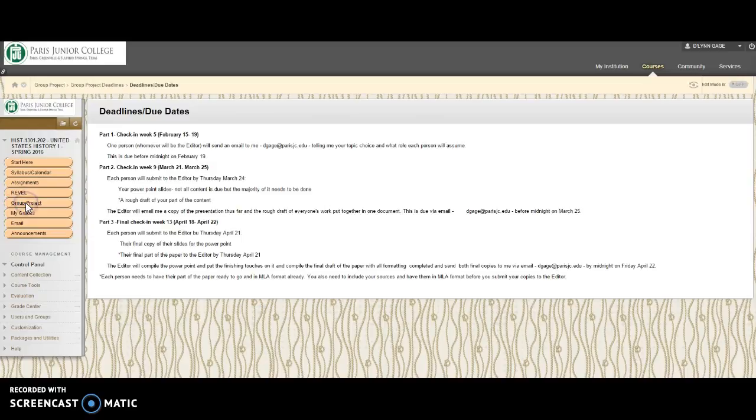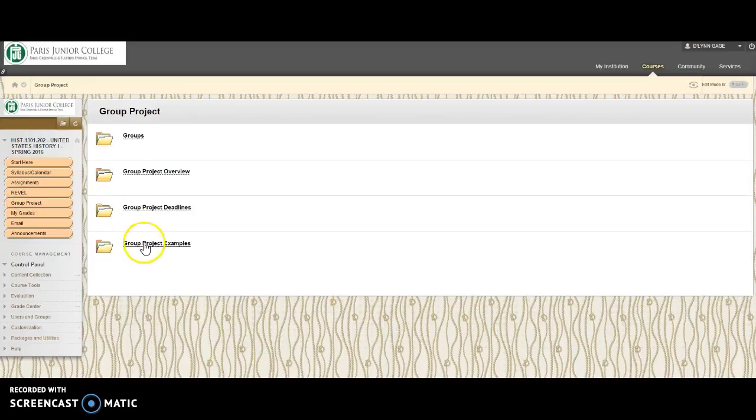I will also include some examples of good PowerPoints and bad PowerPoints, and we'll also talk more about plagiarism as we get closer. Do not copy and paste from the internet into your paper. You do that, you're going to receive an automatic 0 and your whole group will receive a 0. So make sure you read over plagiarism, you know what that is.